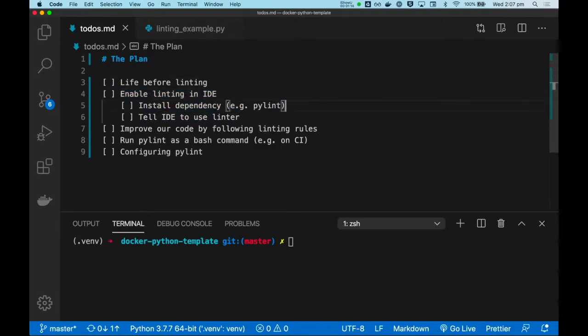We install a dependency. In this example, we use pylint, but there are others out there that you can also use. And then we'll tell our IDE to use this linter. And next, we will improve a problematic piece of code by following the rules. And I'll show you how you can run pylint as a bash command so that on a CI server, before you run your unit tests, pylint can run and fail the build and give you fast feedback to tell you that there are some problems in our code. And lastly, I'll show you how you can configure pylint itself.